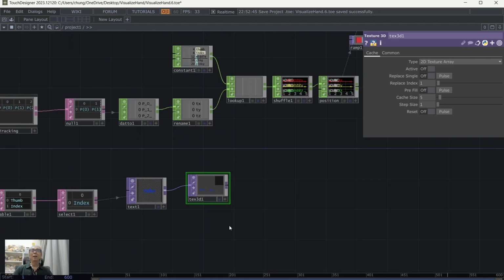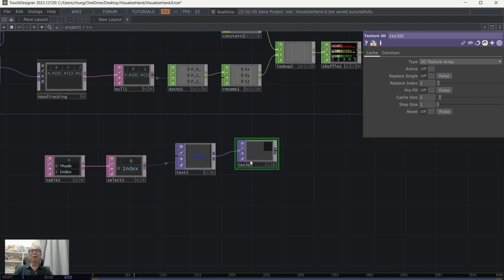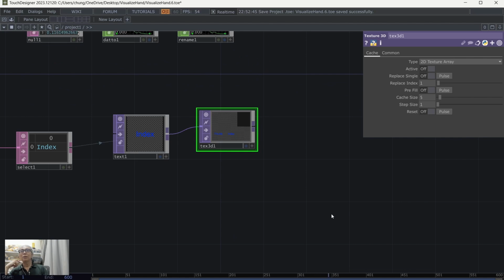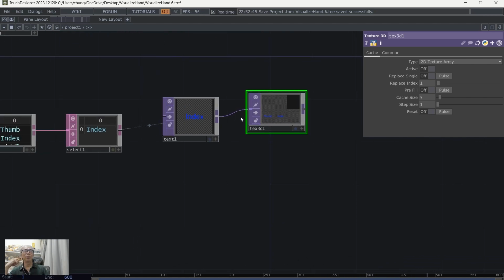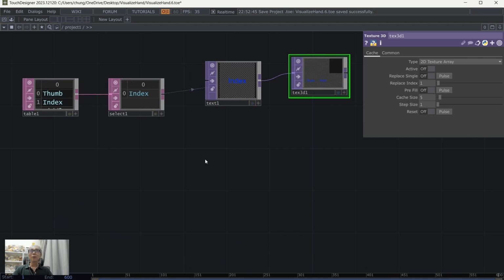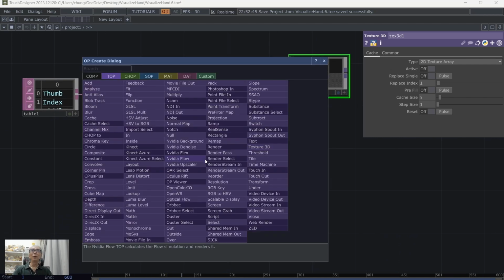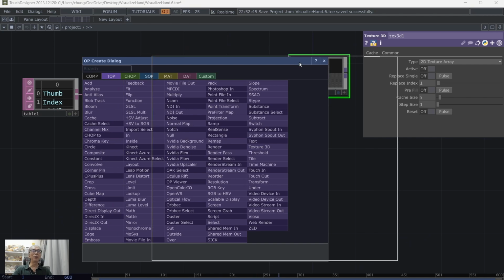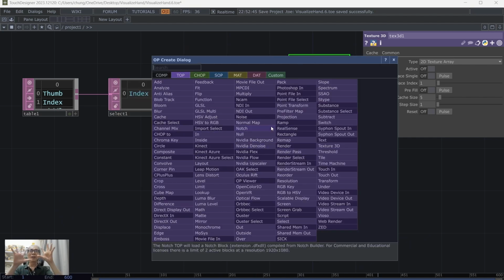Okay, and then the next step is you do it one by one to store it here. Option 1 is to do it by hand and type or click 5 of them. Option 2 is to write a Python script to automate this. I will demonstrate option 2, which is a little more efficient in case you have 10 fingers or more to put into the texture 3D array.